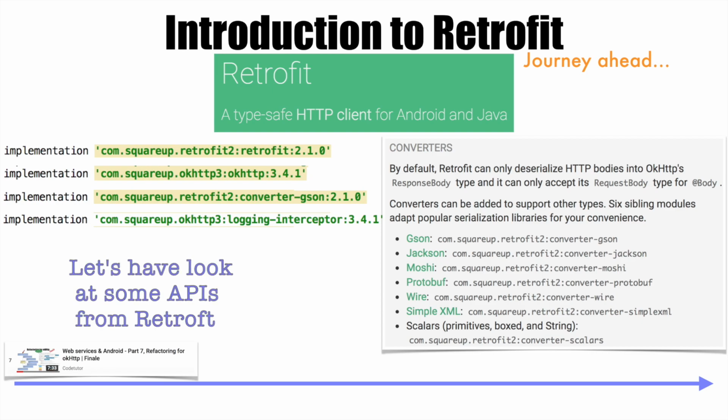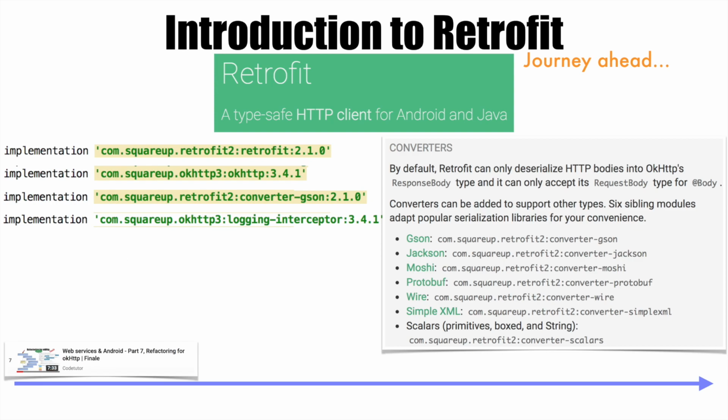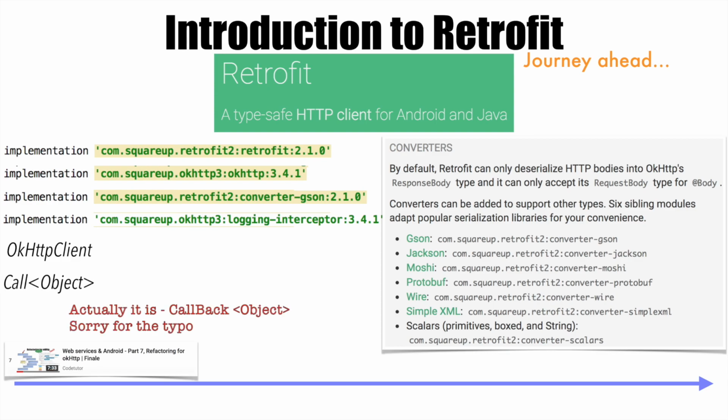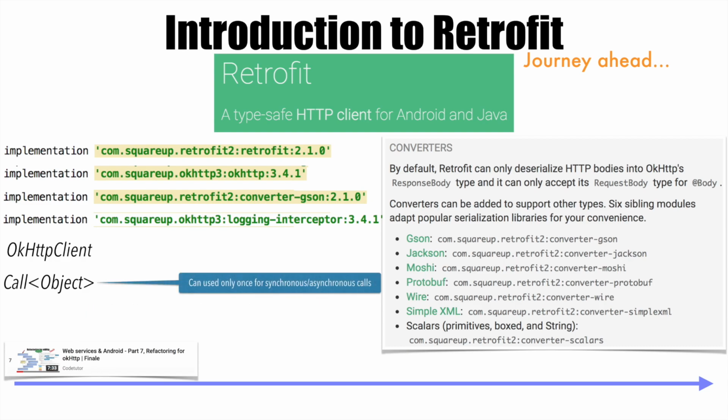Now let's continue to explore which APIs you would be using in Retrofit. Some of the common APIs that you would be using with Retrofit are, of course, the OkHttp client, which you are already familiar with from earlier. And then you would be using something called the Callback object. As you would expect, this is nothing but an interface using which you can make synchronous and asynchronous API calls.